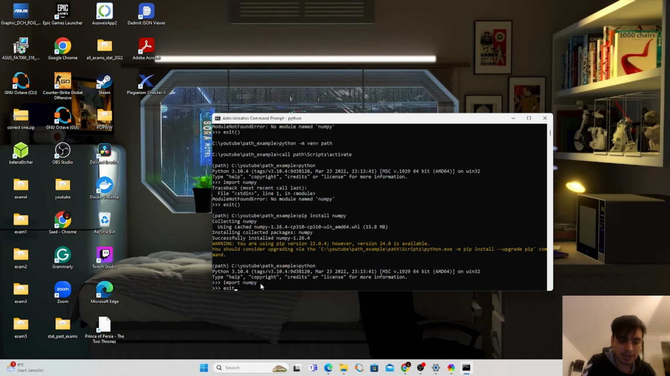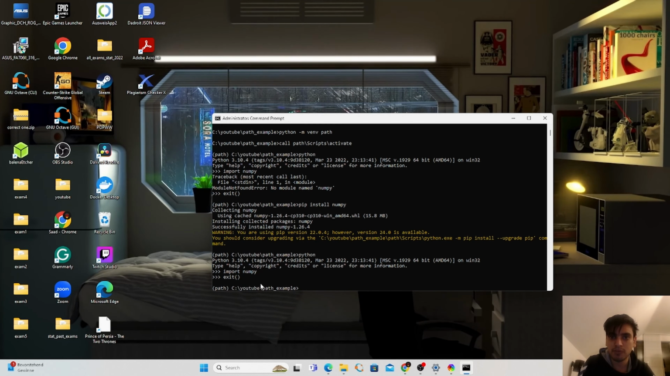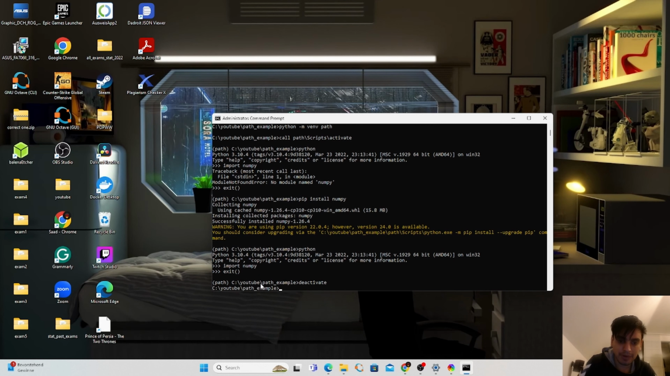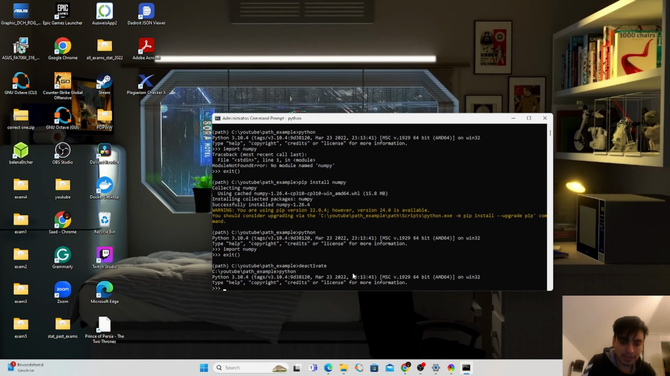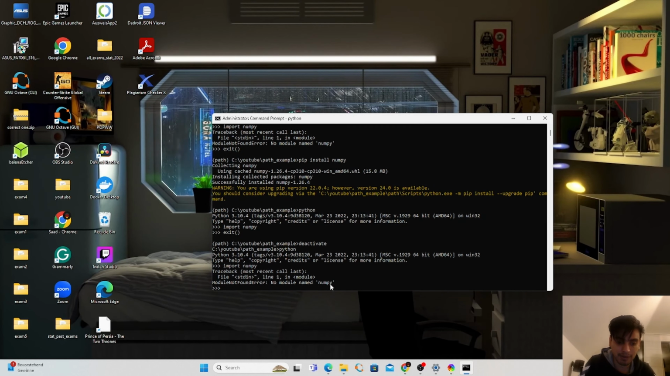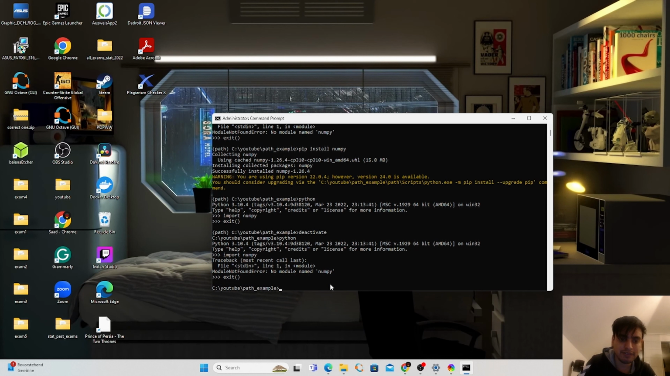And if I exit this, if I move outside of the virtual environment, for this I need to type deactivate, press enter. And now if I again call my Python and try to import numpy, it will say again I don't have numpy, because it is only visible in the path virtual environment. Now I want to share this numpy library of the virtual environment outside of the virtual environment.